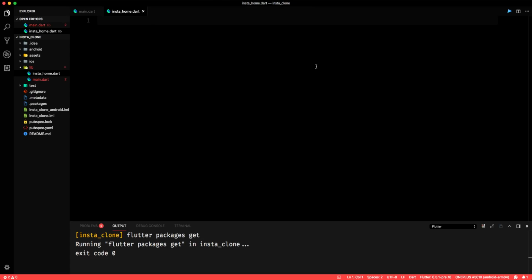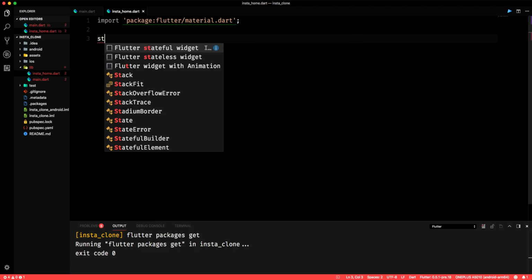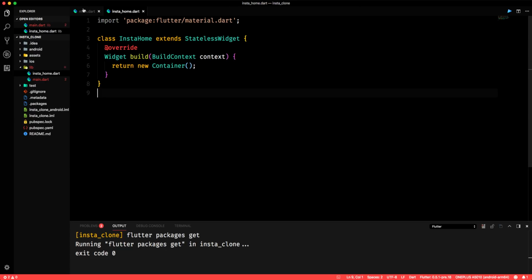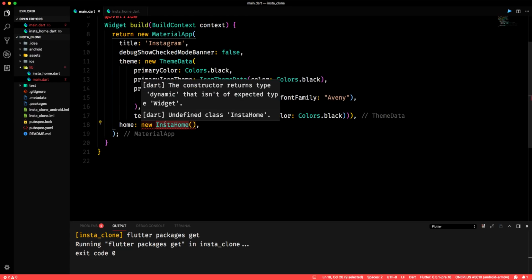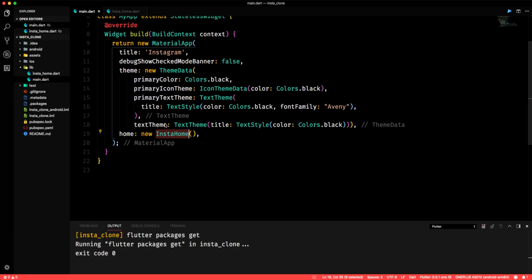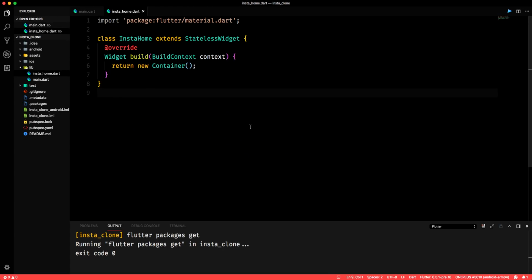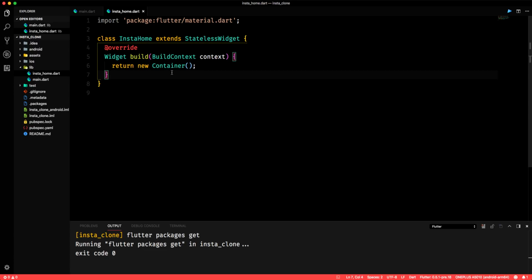So first of all, we will import the material dot, and then we will have a class, which will again be a stateless class. We can call it Insta Home. Now here in the main dot we will say Insta Home, we will import it. So imported the library, here you can see Insta Home, and now we can create a few other things. This will be returning a new scaffold.